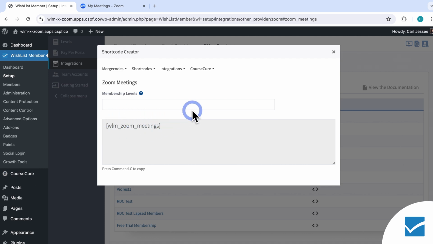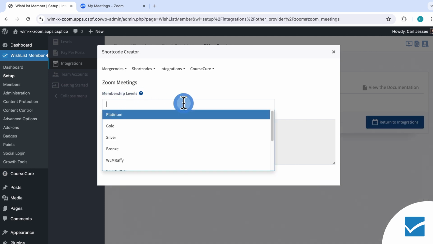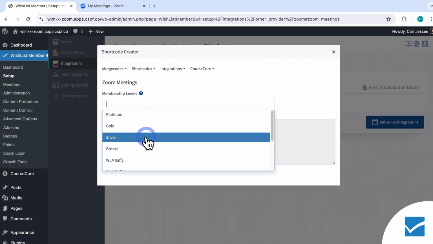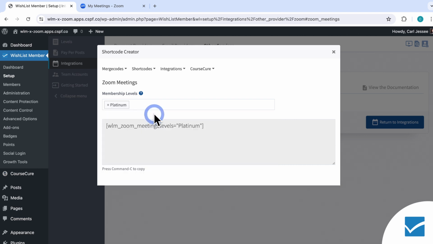So in the case of my site, if someone with a Platinum membership lands on a page with a shortcode on it, it'll register that that user has a Platinum membership, and then show the meetings that I allowed them to access. Also, here, you see this field for memberships. If you click on it, you can select one or more memberships from the dropdown to generate a custom shortcode for that membership or memberships.